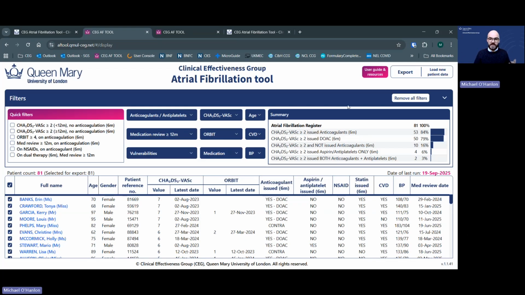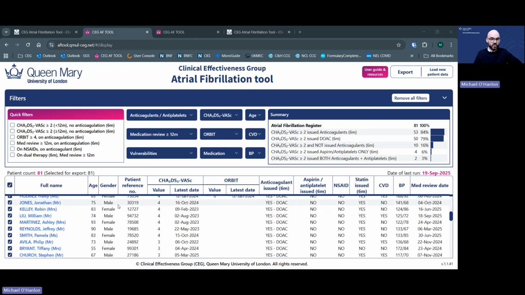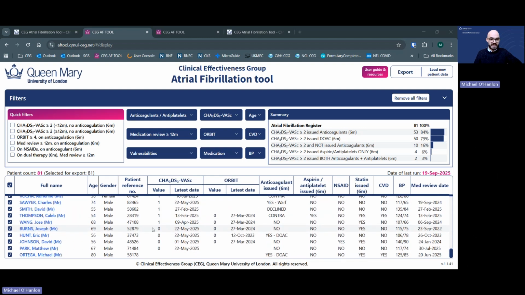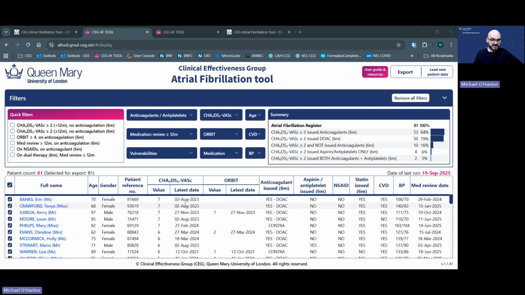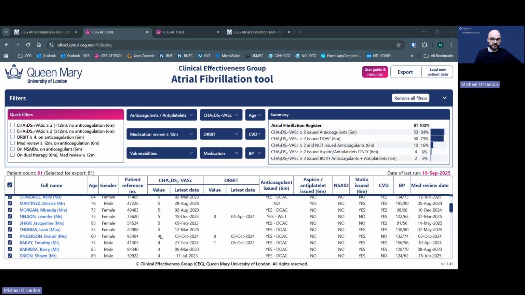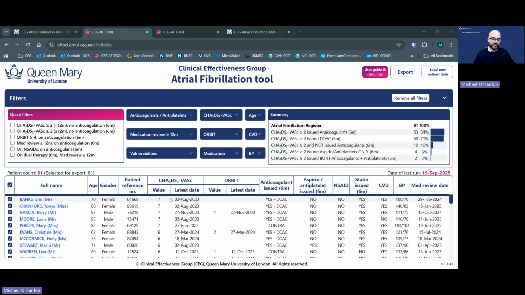So this is the overview page. So we can see that we've got our cohort of patients. So we've got 81 patients in this data report, and we can see that they're all visible within this overview table. And you'll notice that they're all ordered by their CHA2DS2-VASc score from highest to lowest. And we talked about prioritization based on risk, and that's exactly what we were talking about.